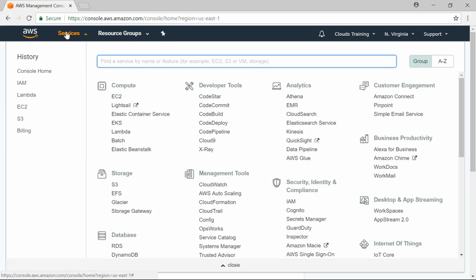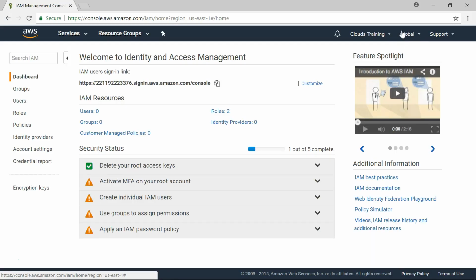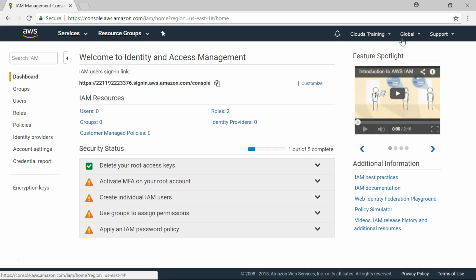So let's go to services. Under security, identity and compliance, click on IAM. You will notice here it has changed to global and all the regions are disabled. So IAM is global. From an exam point of view, you may get a question on whether IAM is a region-specific service or global. So it is definitely worth remembering this concept.